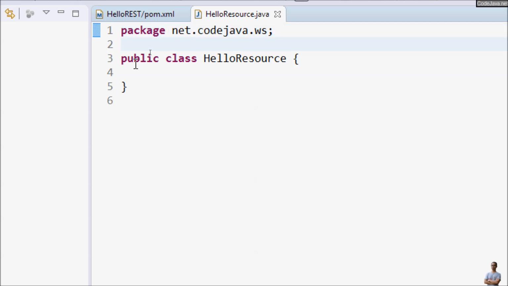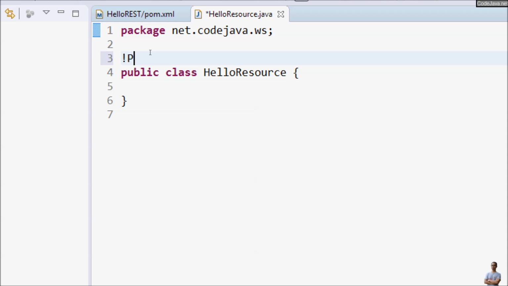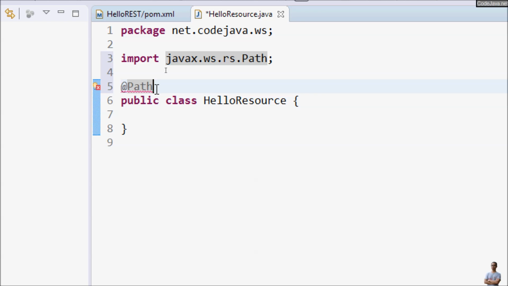And first we need to use annotation Path. And specify the relative URL that forms the URI, which identifies this resource. So we specify the relative path is /bonjour. Bonjour is hello in French.